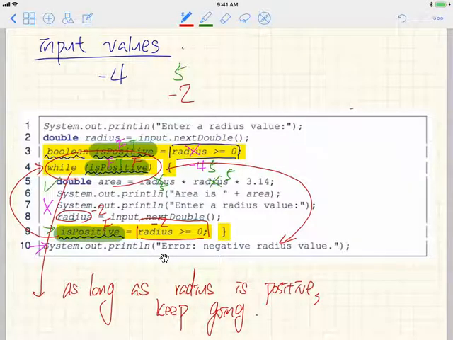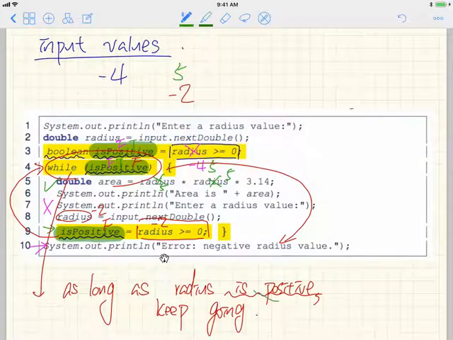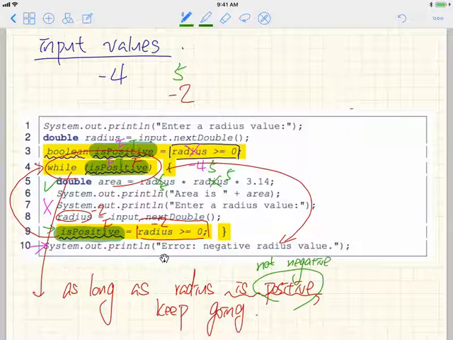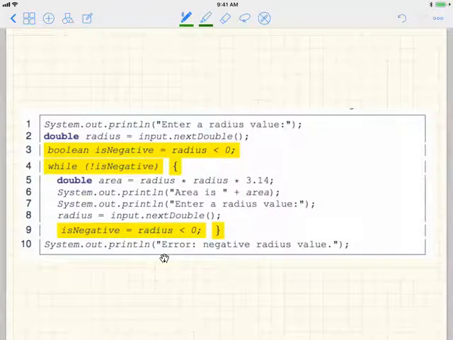I'm saying that as long as radius is, rather than saying positive, I want to say not negative. They really mean the same thing, basically. So I'm saying that in this version over here, as long as the value is positive, I'm going to keep going, do the calculation. But now in this version here, I'm going to show you another version which is completely equivalent, in which case I'm going to tell you that as long as the value is not negative, I'm going to keep going. Okay, the same idea.